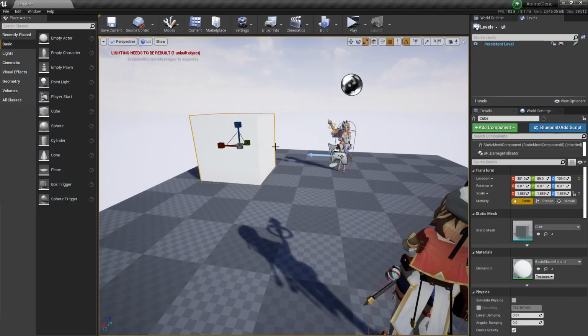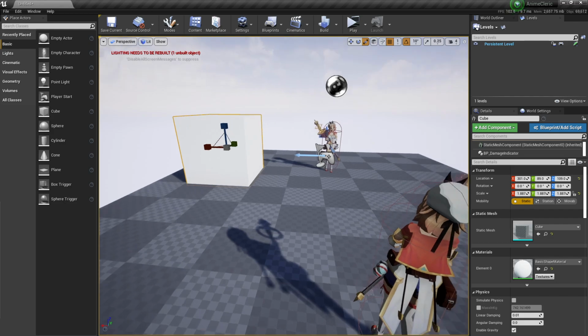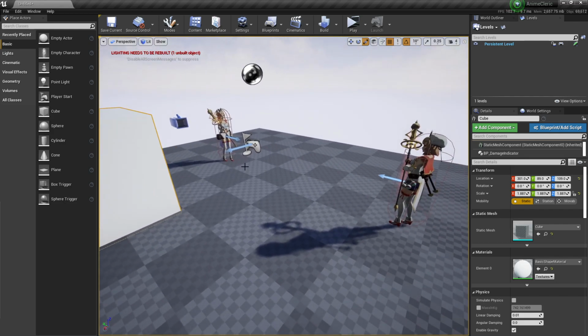So if you wanted to use this damage indicator in any other character, in any other project, feel free to use it. And I hope that this has been a useful video for you guys.